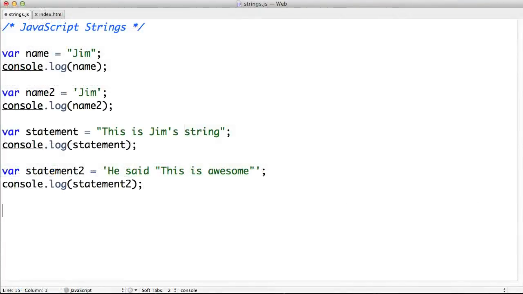Now what if we wanted to have the string, "He said this is Jim's string." Let's call this var statement 3. If we wanted to delimit this with double quotation marks, for instance using this, we have the problem of our double quotation marks inside of our string prematurely ending our string. Or we could try to use a single quote, but again we have the problem of the apostrophe in Jim prematurely ending our string once again. So neither of these techniques will work to create the string that we want.